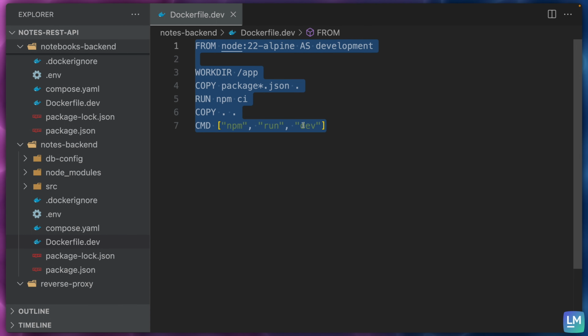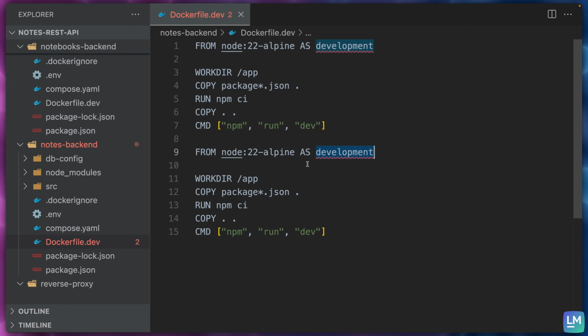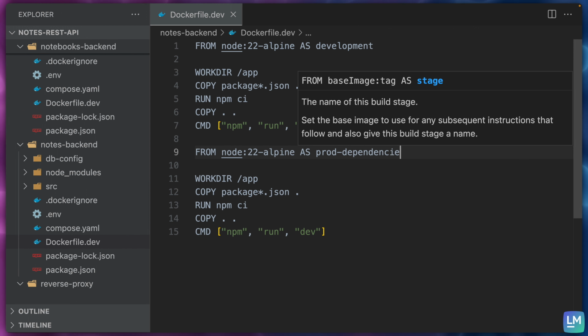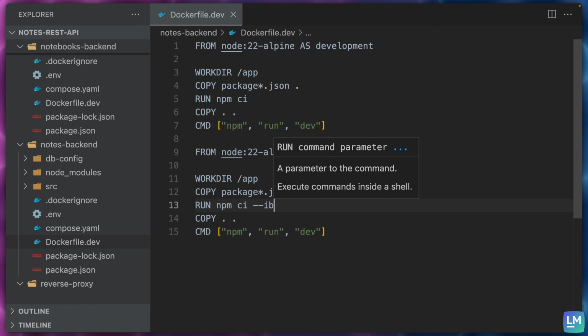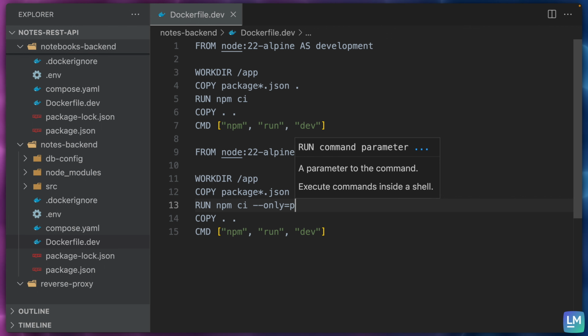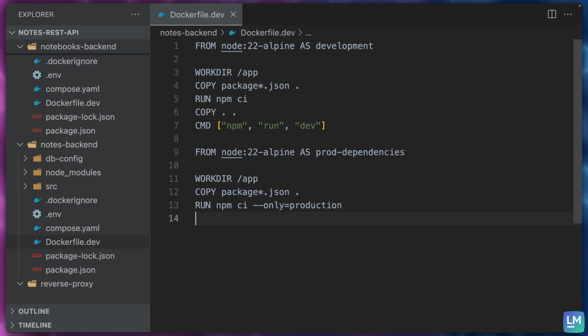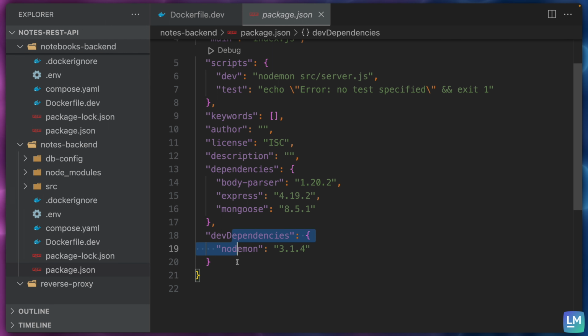We would also like to define here the production steps, and actually for the production steps we have two stages, and we're going to say here prod-dependencies. And what we would like to do here is to literally just copy the package.json and package-lock.json, and in the npm ci we would like to install here only equals production. That means that nodemon in our case here will not be installed because it is listed under the dev dependencies. This would also be the case for testing frameworks like Jest or Mocha and any TypeScript or other development dependencies that we might have for our project.